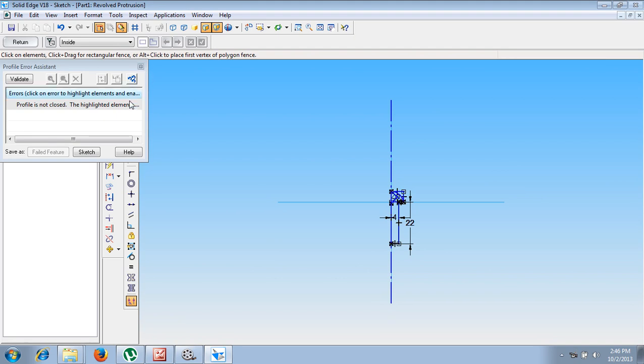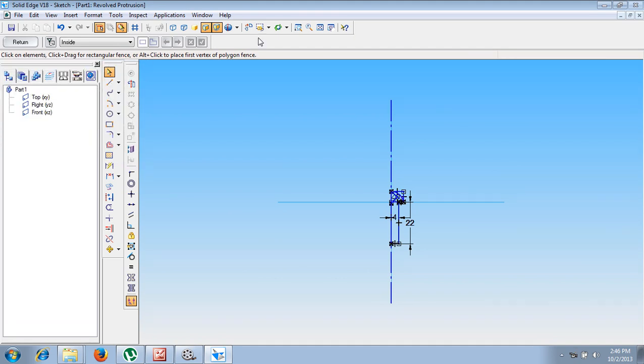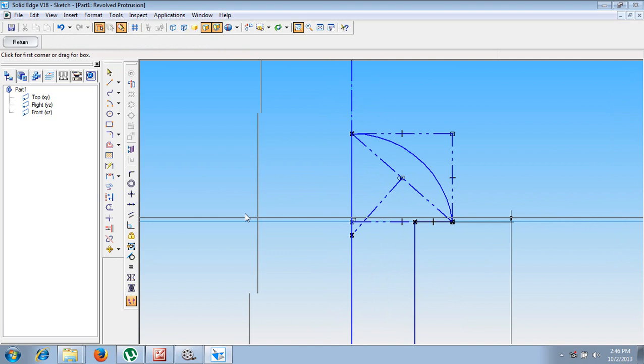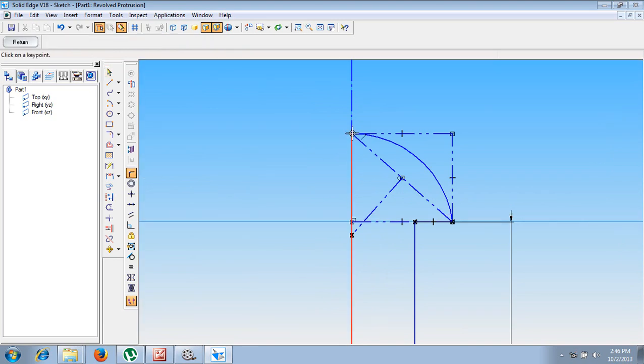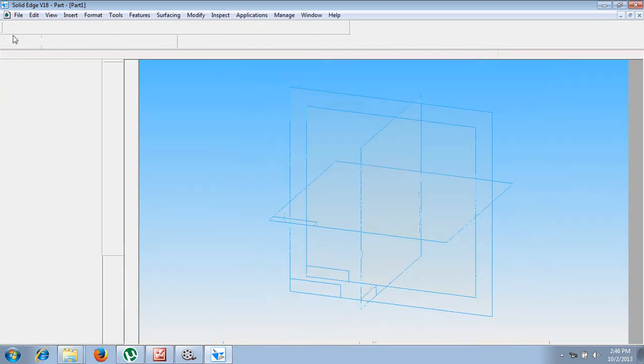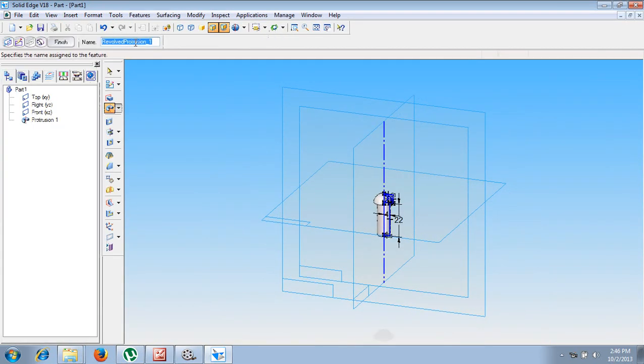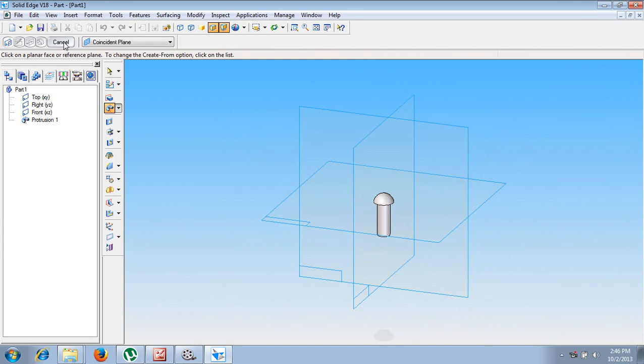Profile is not closed. Where is it not closed? Yes, at the top it is not closed. Now make use of the connect command, then connect the end point of the line to the end point of the arc. Now let us say return. Using the revolve 360 command, revolve it, then say finish.